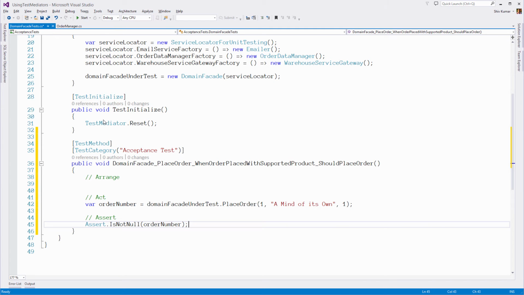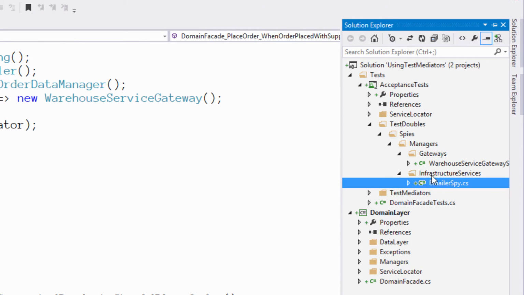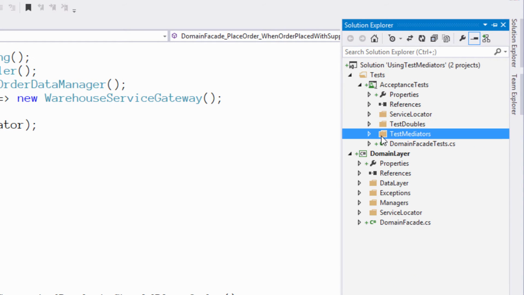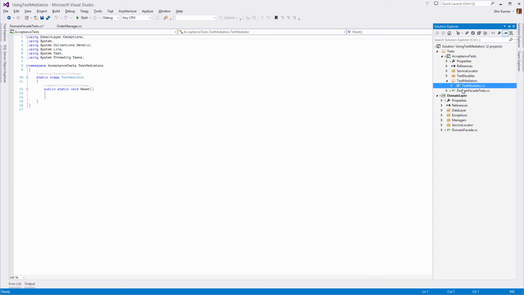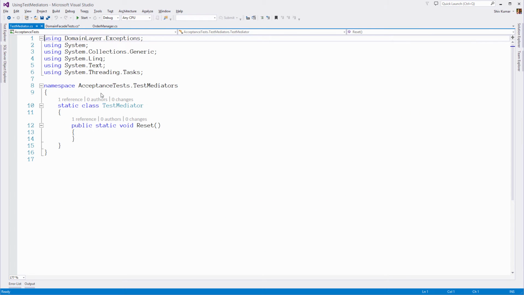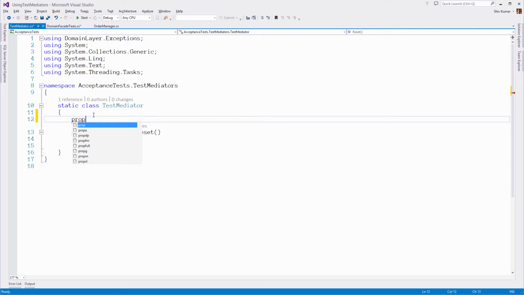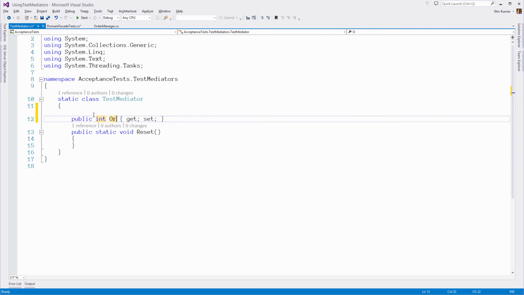So of course we first need a test mediator, which I already have, and you can see that here. The test mediator has no properties defined for it as yet. So let's define a property in here, and this is a static class, so the property also will be static, and it's going to be called PlaceOrderConfirmationEmailsSentCount. You see I'm going to be extremely specific in the name here. This is a static property.